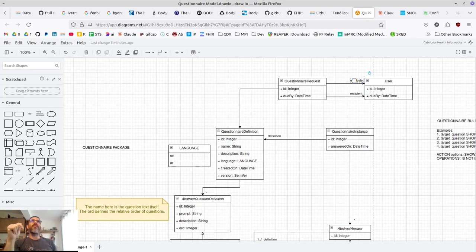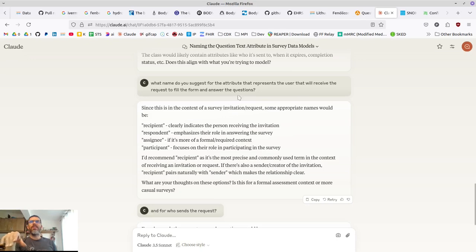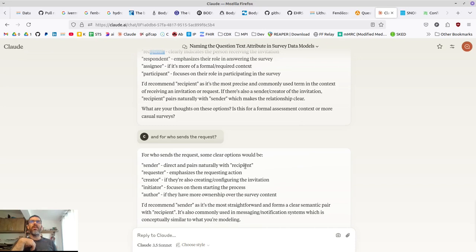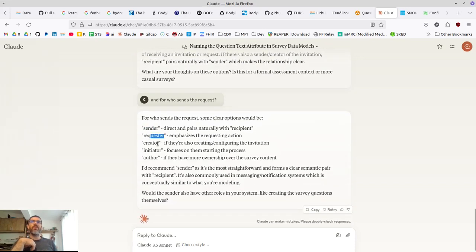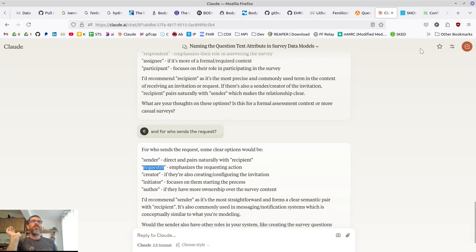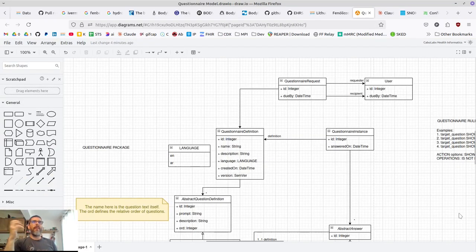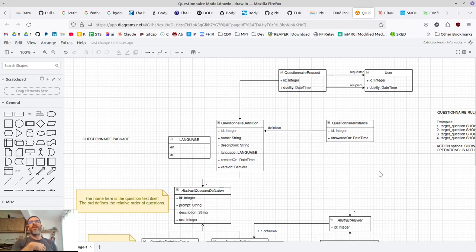Here, before Claude suggested this name, I said, I think, requested by, user. Requested by is a little long. Requester is perfectly fine. So I asked that. So recipient is for me the best option here. And then we have sender, requester, creator, and so on, for the person that sends the request. Requester seems to be good enough. So with this, I feel that we have improved a lot in our model in terms of naming.